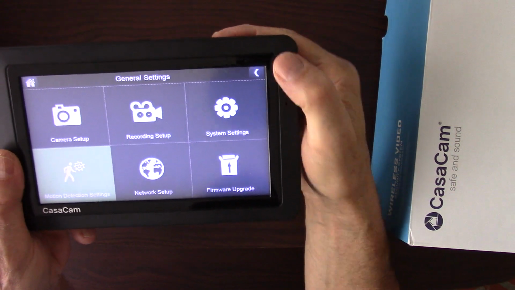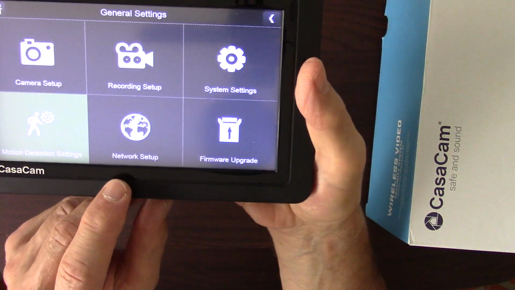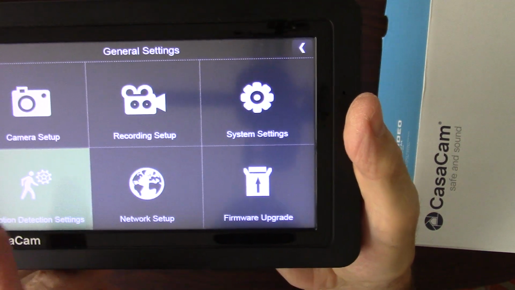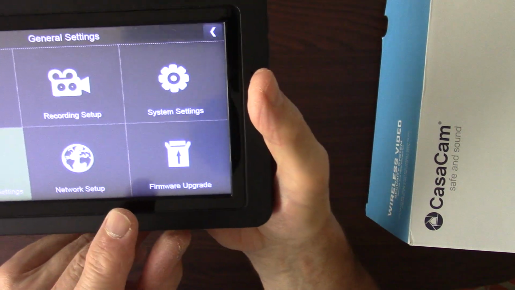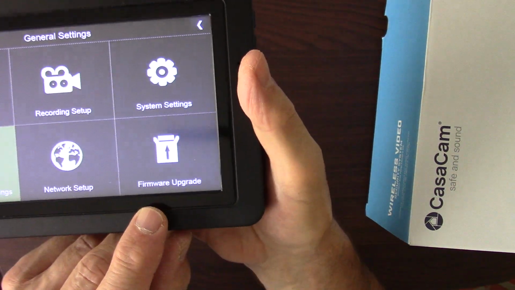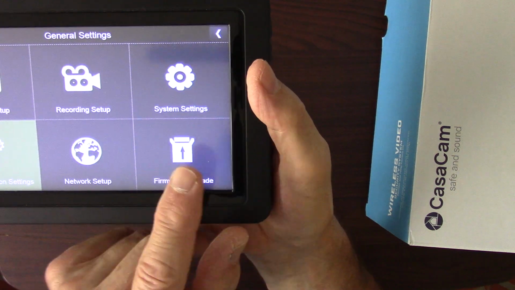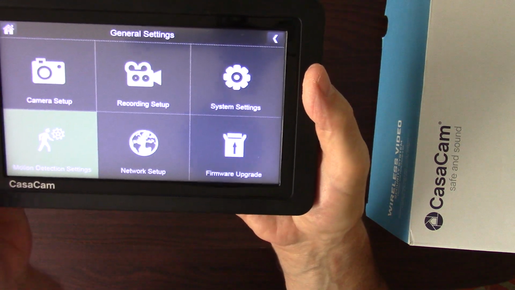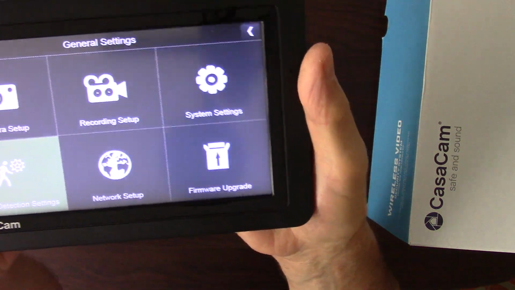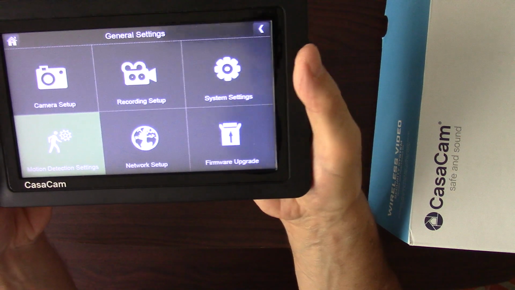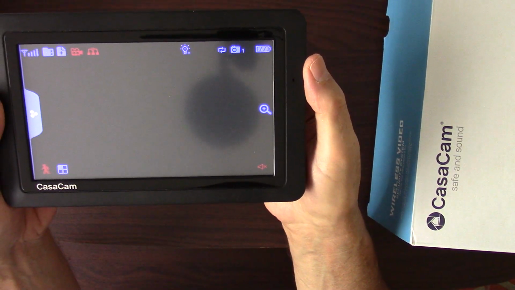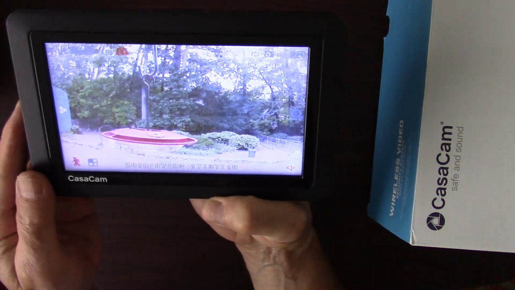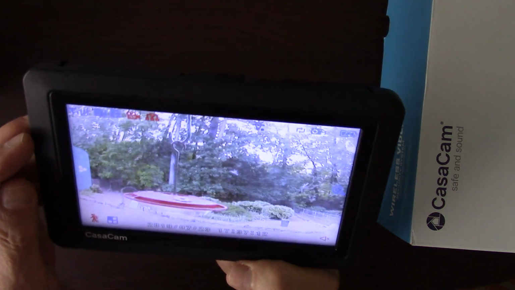Okay, so then next is your network setup, and I am not using the internet on this yet, so I am not going to talk about that. And then you have a firmware upgrade, and I would imagine if there was a firmware upgrade, you would need to be hooked to the internet or possibly use an SD card to get an update on that. Okay, so that tells you all about your menu options. Now I'm going to show you a couple of other things.